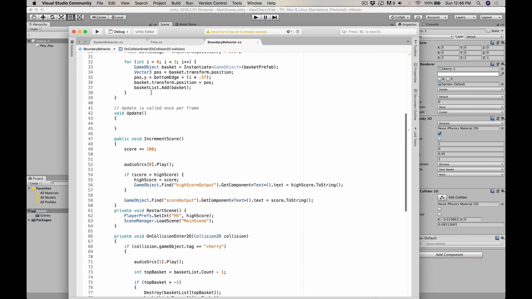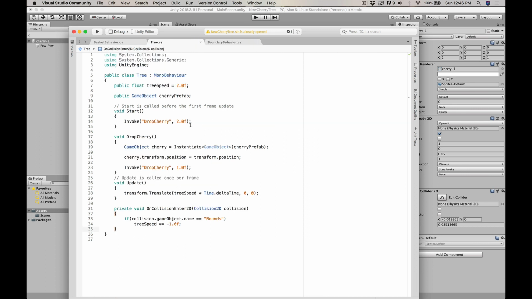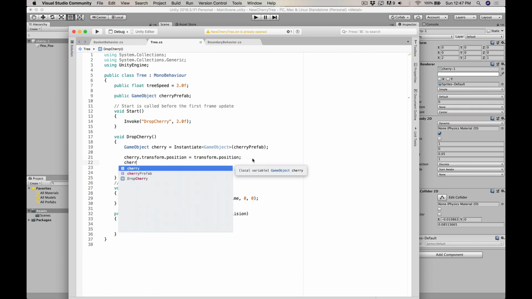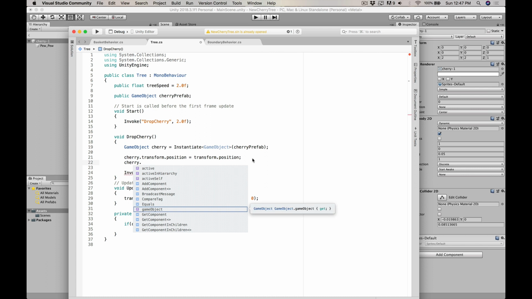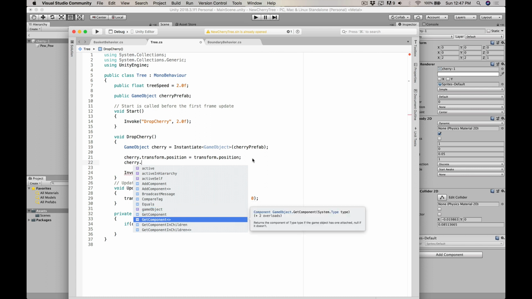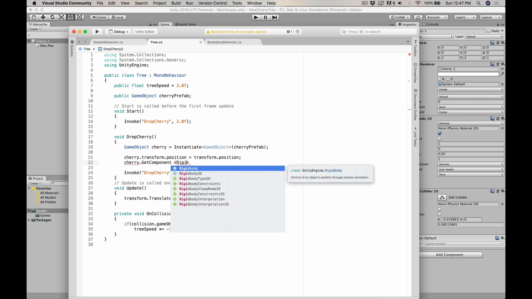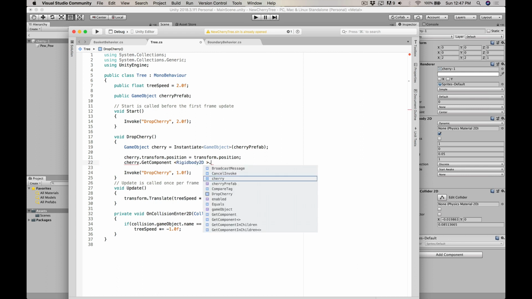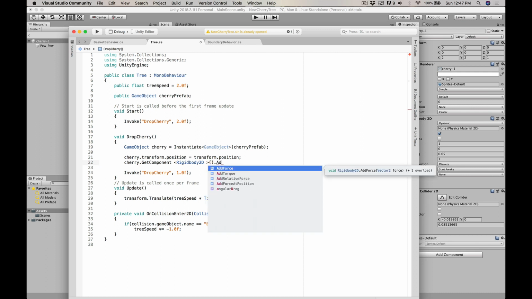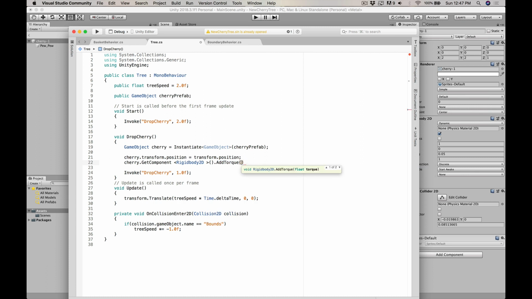From the tree. Okay. So we come over in a tree, and while we're dropping that cherry, or we're creating the cherry, we are going to say cherry get component, and the thing we're going to get is the Rigidbody2D. Right? And from that we are going to add a torque, and we're going to just put a little bit of spin on that cherry.